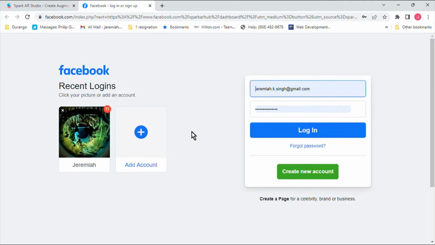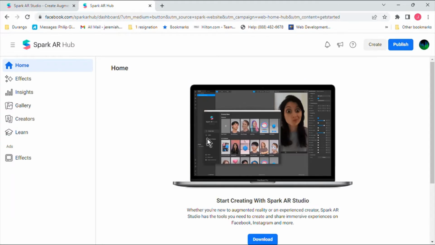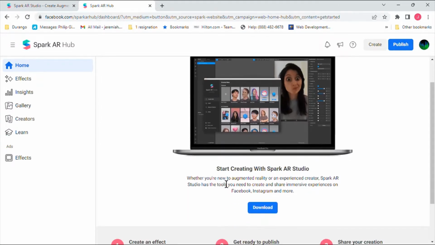So I'm going to go ahead and log in. When you first log in, you have to go through a registration process, but you should eventually end up at your Spark AR Hub. And once you're at your Spark AR Hub, you should be given the option to download, and this is available for Windows and Mac. We will revisit this hub whenever we go to publish. There's a few things that we'll need to do here too.